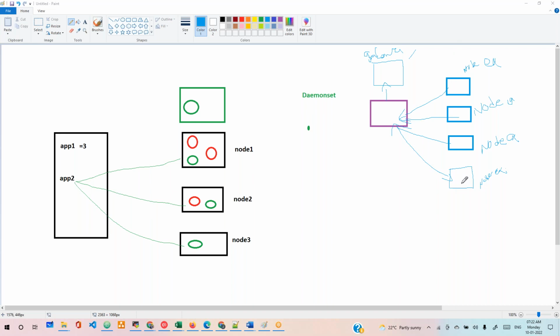That means the application will be deployed on the new node also. We don't need to mention or increase replicas, nothing like that. The daemon set will calculate how many nodes there are, and that many pods will run. We don't worry about how many pods will run. By default, every node will run it.